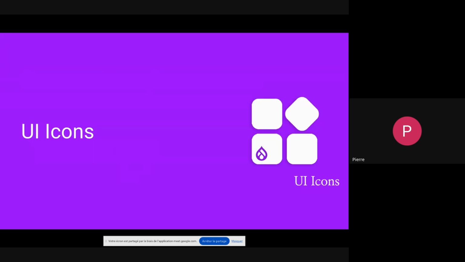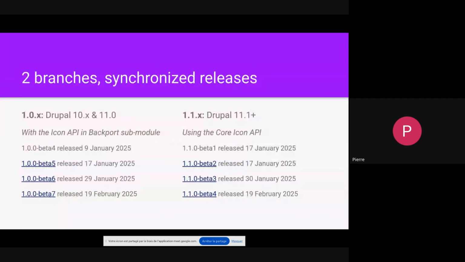UI icon. Jean, you want to tell us? Yeah. So hi everybody. Not many changes on the releases. Just a new release for 1.0 and 1.1 with small fixes. We didn't have many bugs, which is great. And mostly now there is a bit of work on the icon API, which is in the 1.0 branch, and which is now in Drupal 11.1 core. There is some work around it. It has been included in the navigation module.